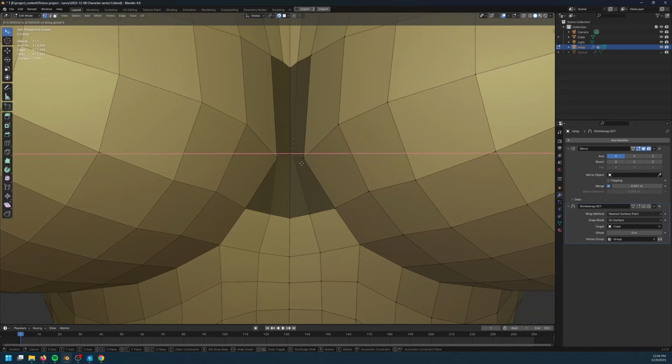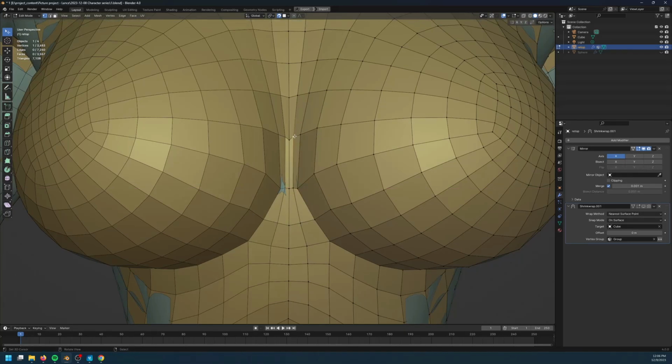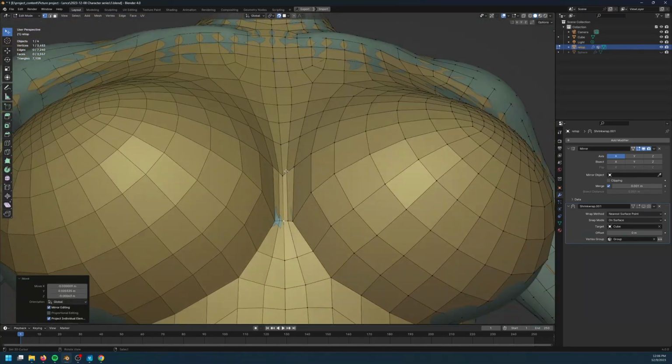The next step in this project is to UV unwrap the model, and that is the subject of the next video.